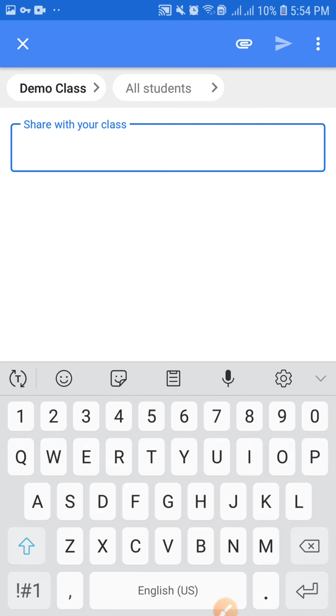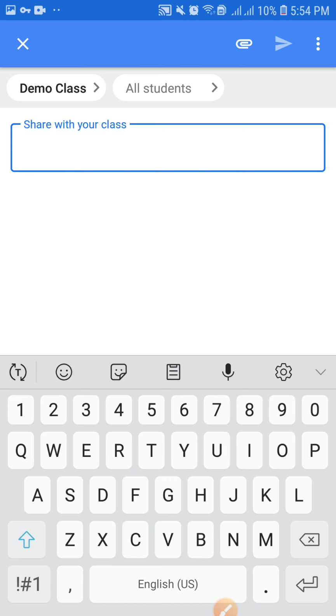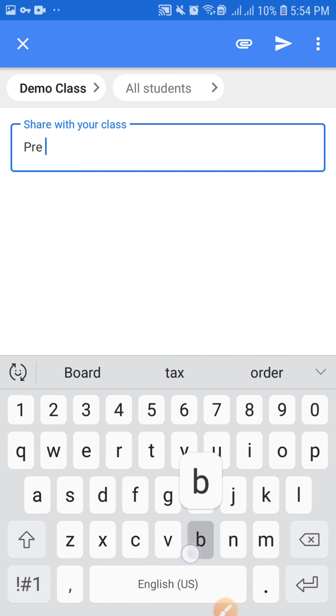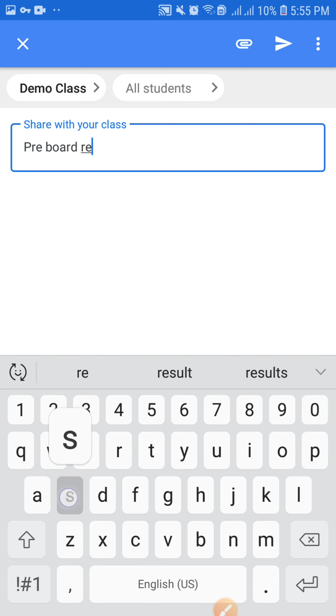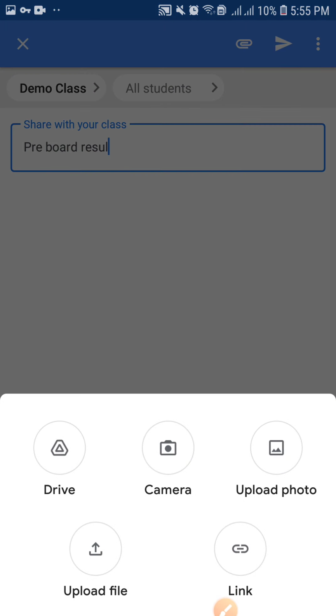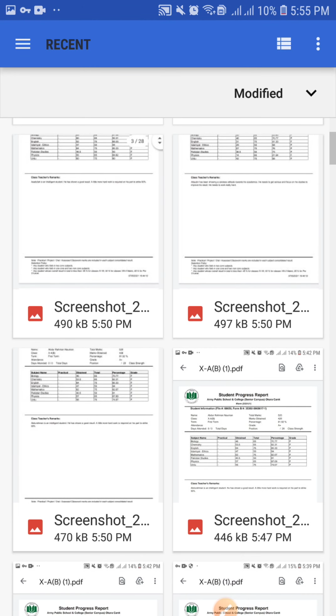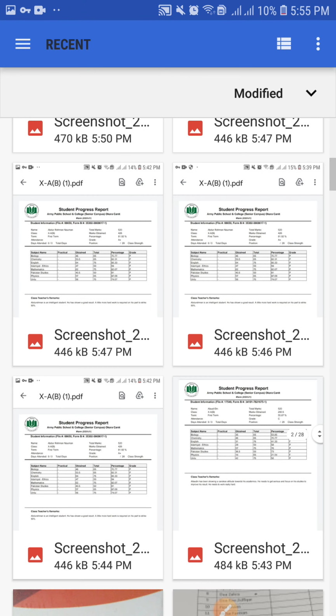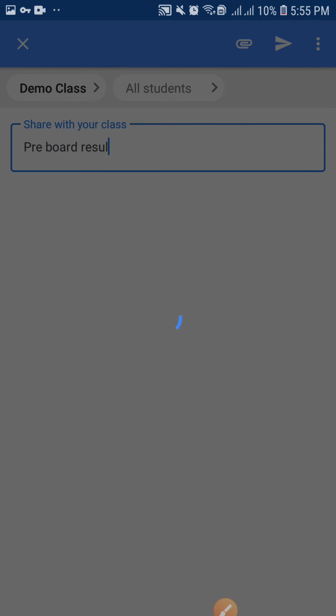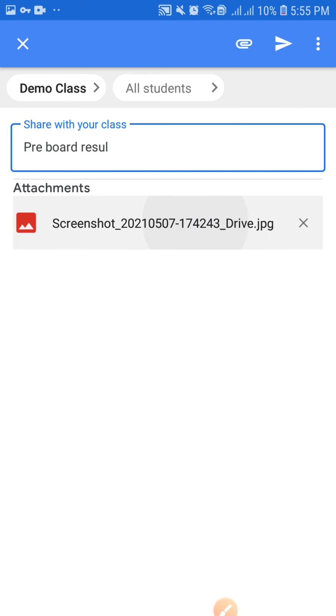So you will click on share with the students, and you will type the topic of the file in the caption of the file: pre-board result. After that you will select the image from your phone storage. So I'm going to share a different image this time with a different name. Okay, fast forward, this is the image that I'm going to share. You can view the image.